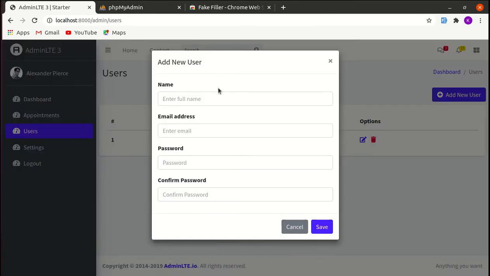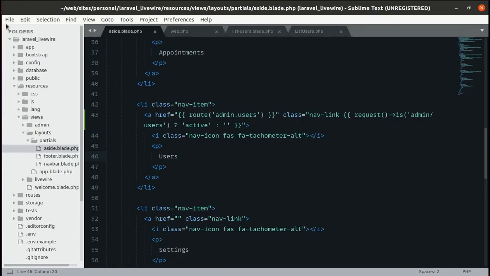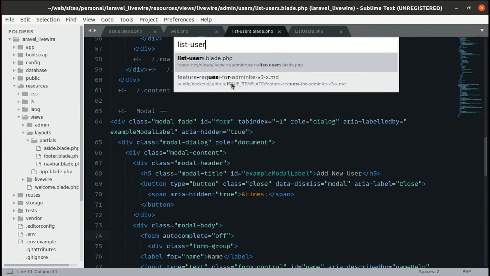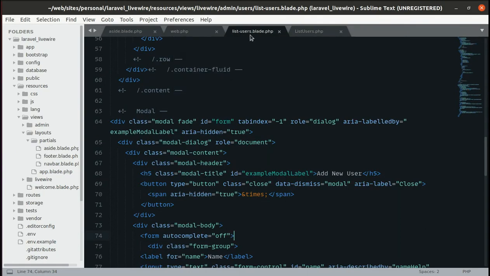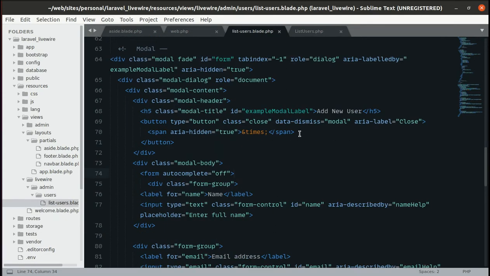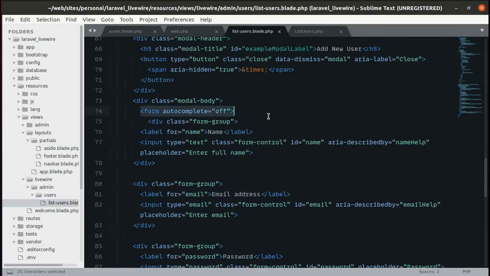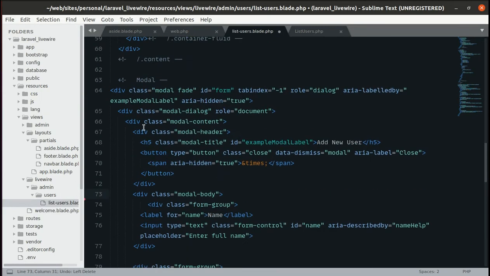Now let's start on the form validation part. If someone submits this form, it is not working, it is not displaying anything. So let's do this now. Let's go to the list-users.blade.php file, which is inside of our resources, views, livewire, admin, users. Now let me move this form element over here.